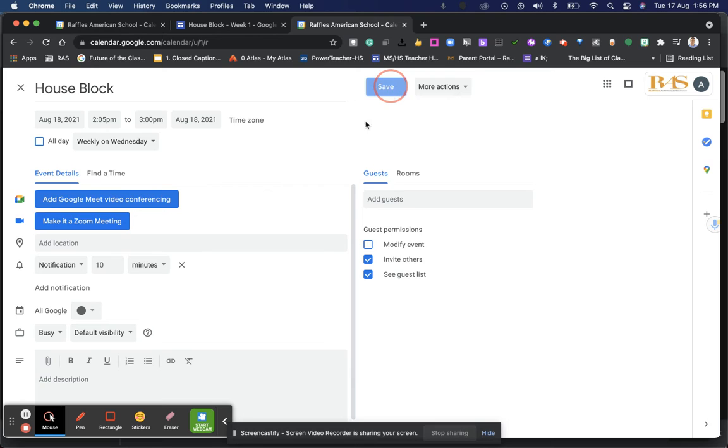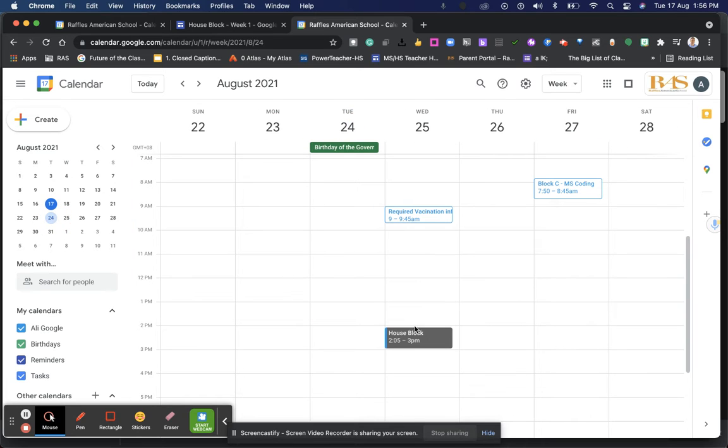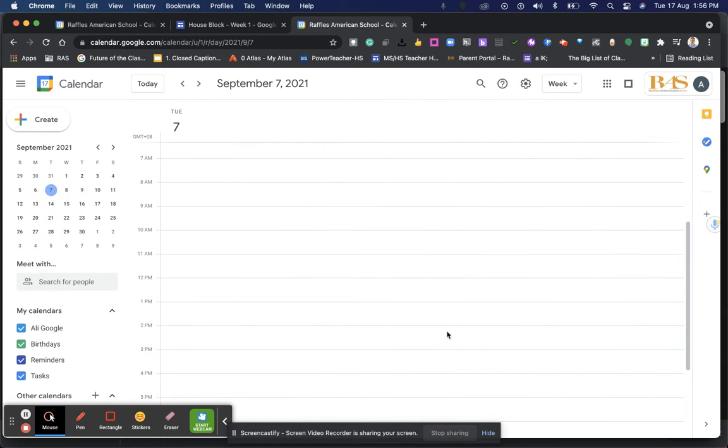I'll click save. And now when I go to my next week, let's say the 24th, I will now see that it's also here. And it's on the 31st. And it's on September 7th. So that's a beautiful thing of recurring events. You only have to do the work one time.